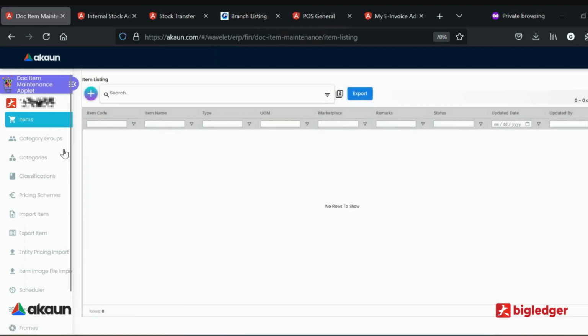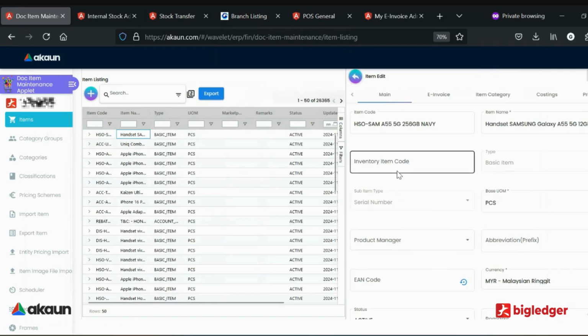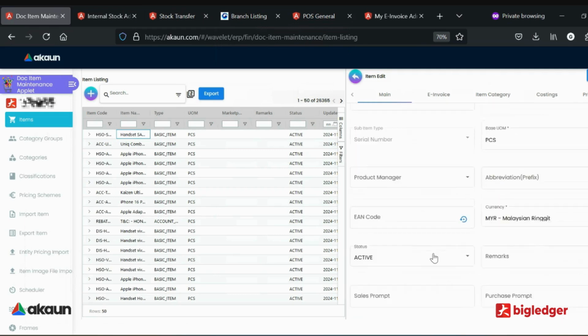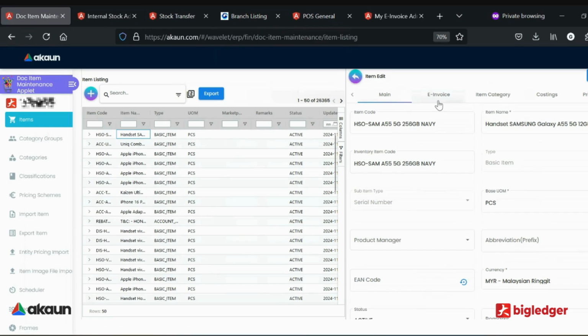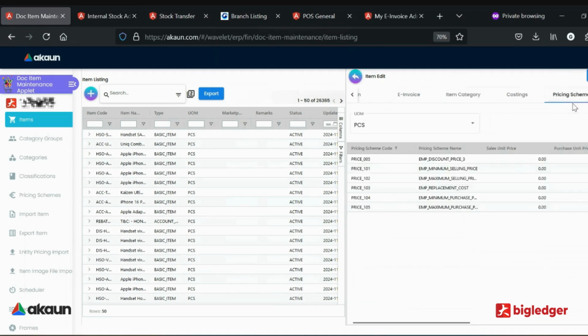Okay, we go to the item. We choose one of the items here. So this part is being ETL from the BigLedger. Okay, and then the item name, item code, and then what would be your item category. Oh, this one hasn't been set here. Okay, what would be the item category? The pricing scheme.